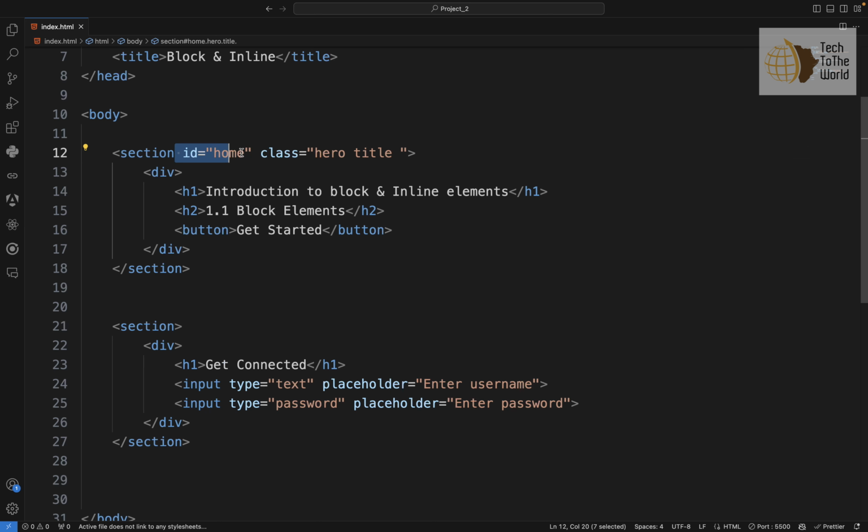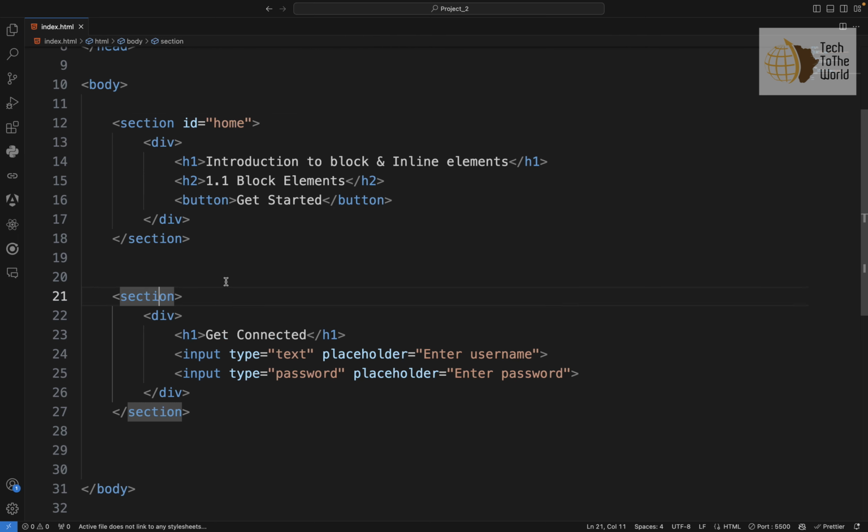The ID uniquely identifies the element, or let me say the section. But for classes, because they can be used by other sections or other elements, they don't actually uniquely identify an element. Just like someone's name, two people can share the same name, but two people can't share the same ID. You can also relate that to your programming. Now I don't need a class here, so I'll just take this out. For the second section, you can also give this an ID, so let's say get started.